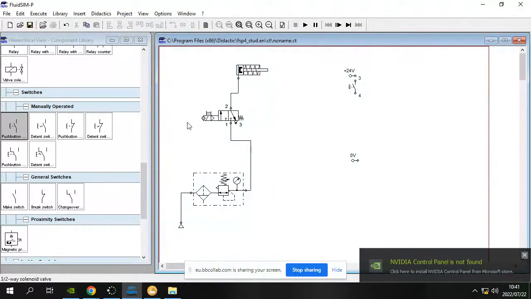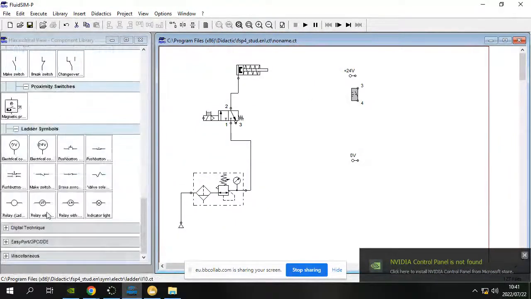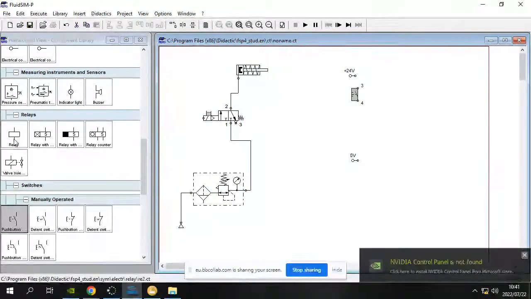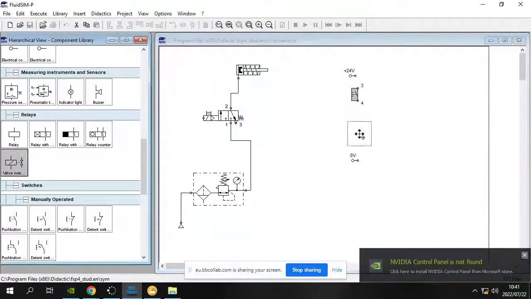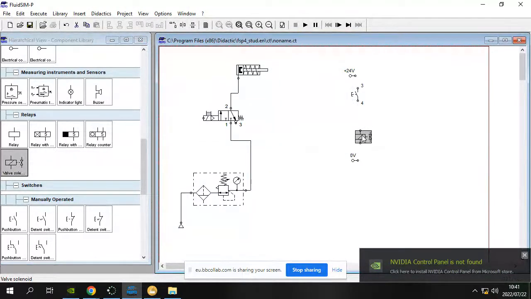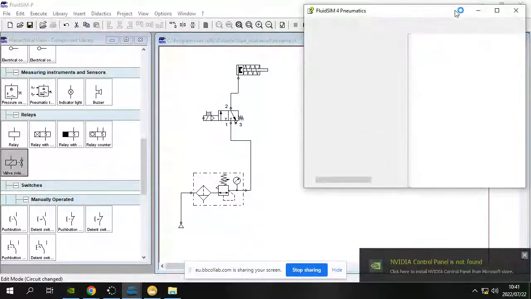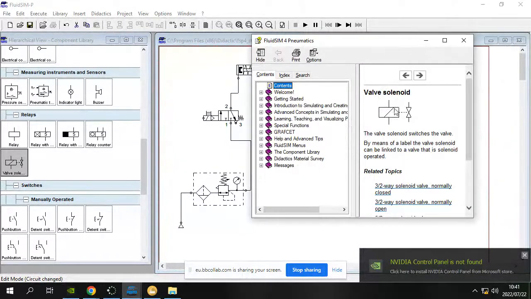So from here, what do I want? I want my relay. No, my solenoid valve. It becomes like this. So this component represents the solenoid. Remember, we are talking about the valve and its solenoid. So here, this represents that solenoid of your valve.